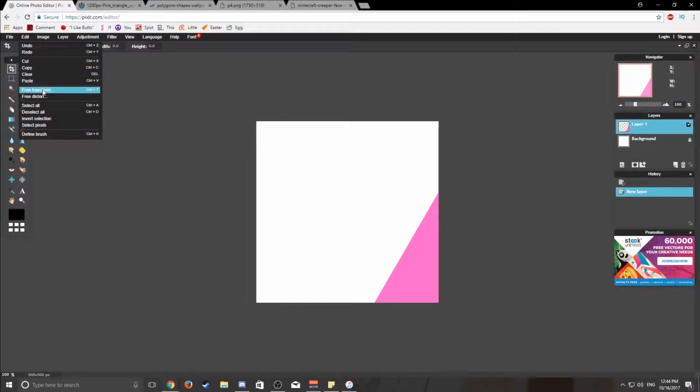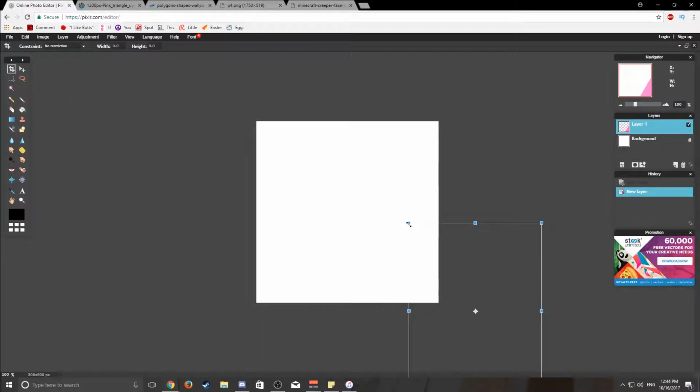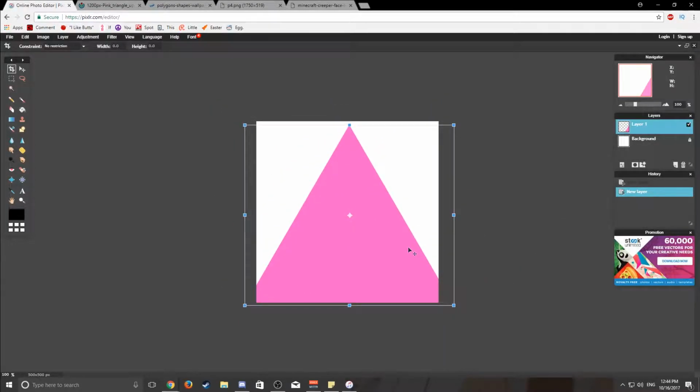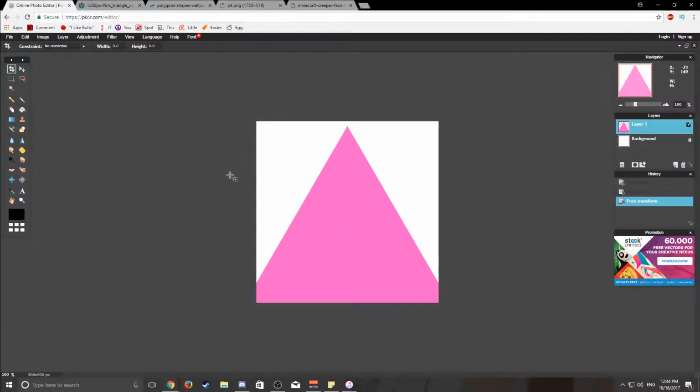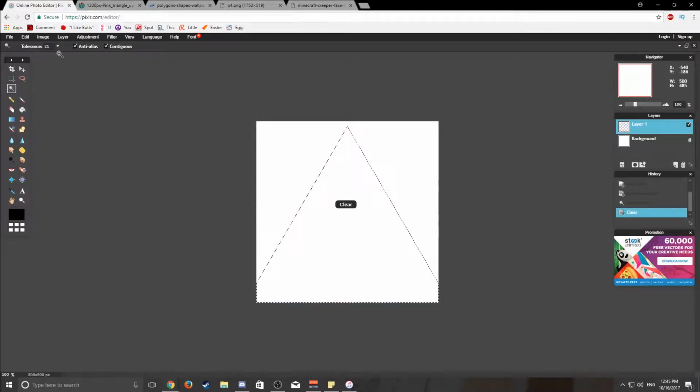I'm going to go up to Edit, Free Transform, and we need to shrink this image down while holding Shift and place it right about there. I'm happy with this placement. I'm going to click Enter when I'm done placing it. Next, we're going to grab the Magic Wand tool and select the triangle. We're going to click Delete. Then we're going to go to Edit, Invert Selection, click Delete once more to delete any excess pixels that were on the outside that weren't grabbed by the Magic Wand tool.